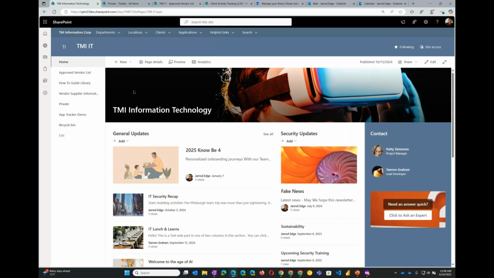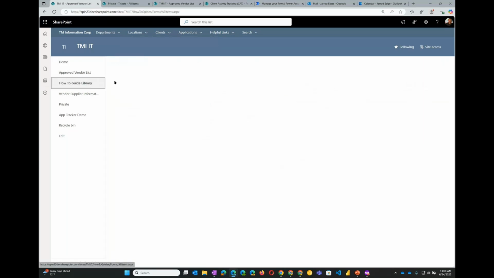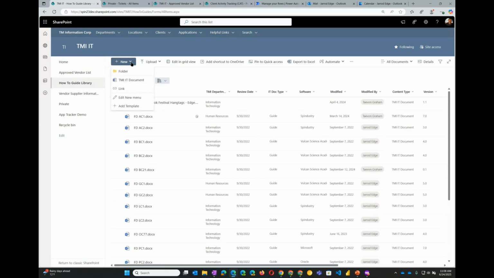Personally, I don't use this button, and I try not to teach this button either, because if I'm inside of a list, that new button is not the same, right? And if I'm inside of a library, it has a new button, but it's not the same new button, right? It's a whole different thing.